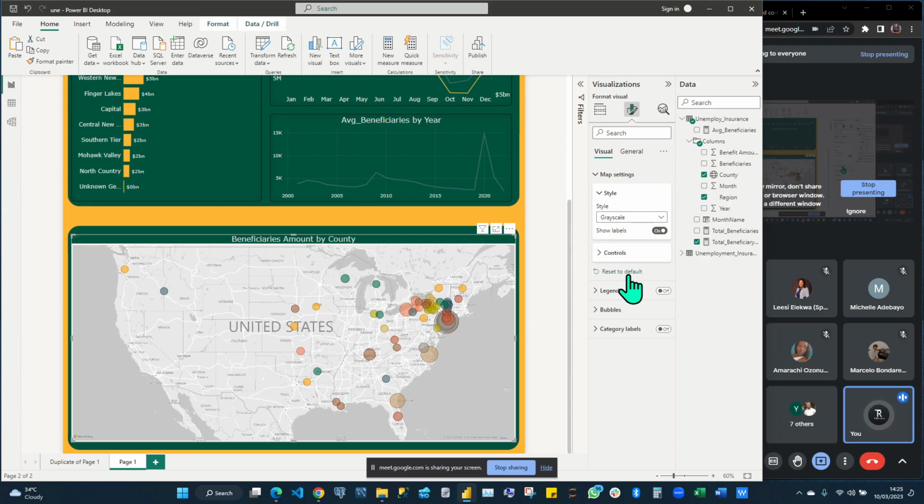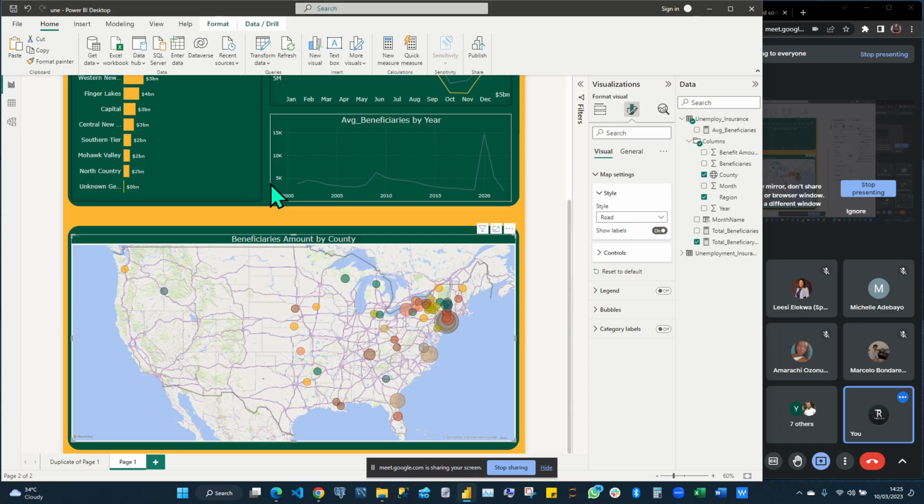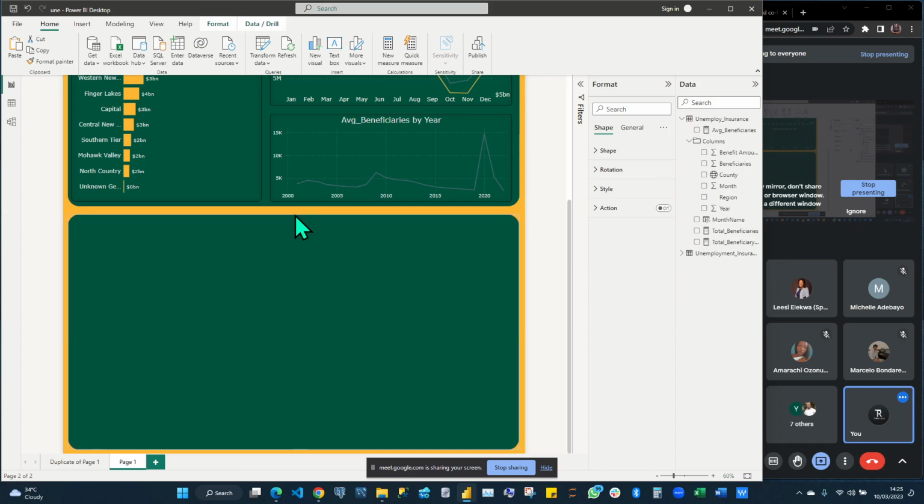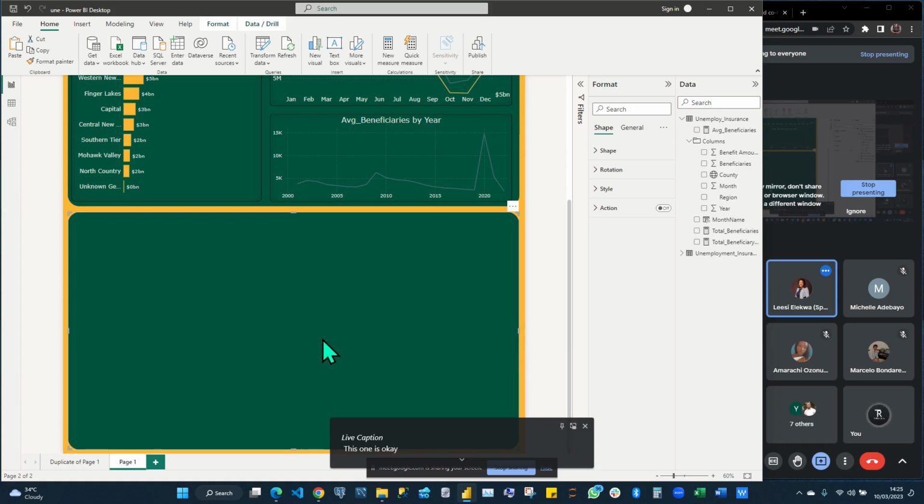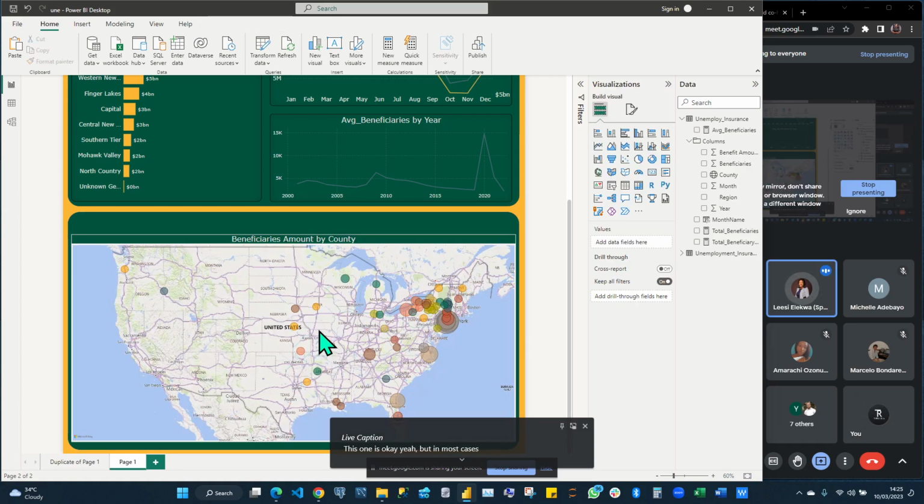So we've seen all the styles. Which one should I go with? Which one matches what we have in terms of background and colors? Which one do you think is better? This one is okay. Yeah, but in most cases, in real world situations, all these bubbles might not be necessary.